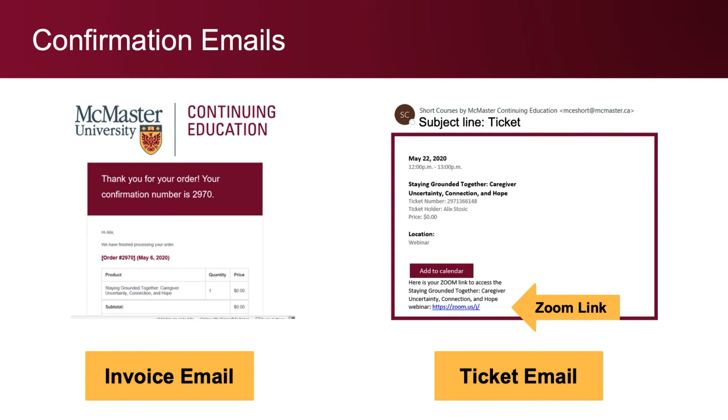We highly recommend adding this to your calendar if you use an electronic calendar, or copying and pasting, just making note of this Zoom link so that when the date and time comes, you have this link handy to join your meeting. You won't get any further reminders, so please do add this to your calendar.